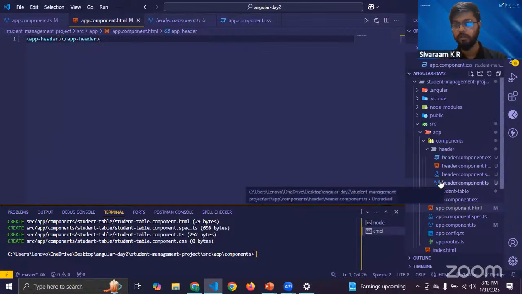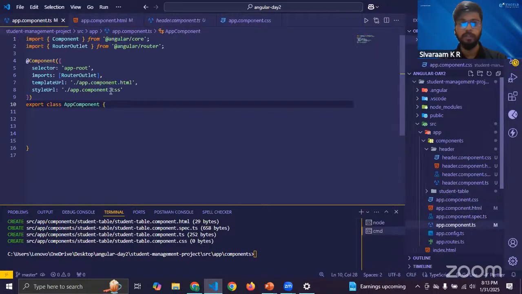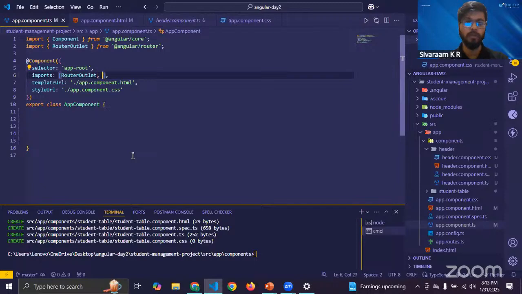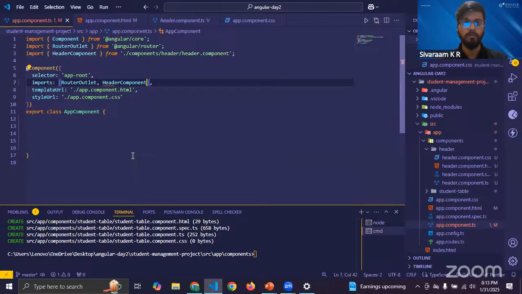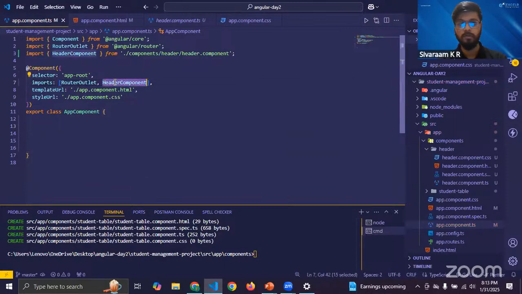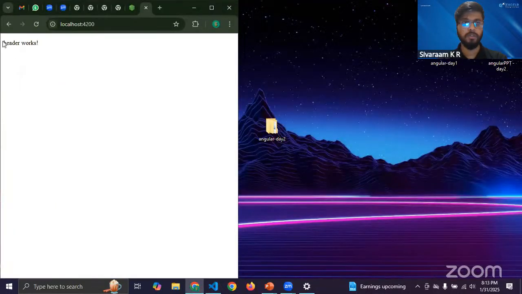Once you do this, go to your TS file. Inside imports, you need to mention which component you're importing. I want to import my header component. Understood? So now if you see the website, you can see my header component is running inside my app component.